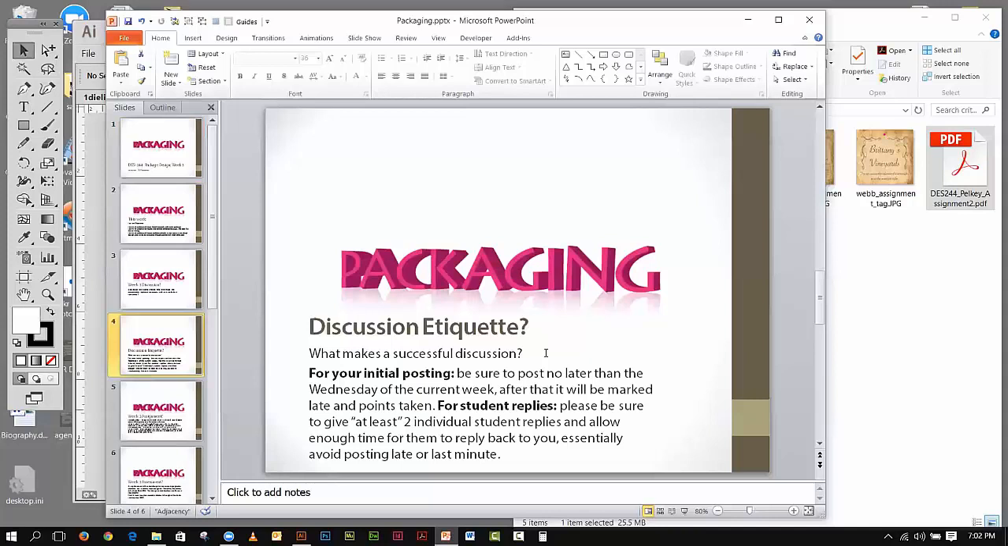What's really important for you to understand is that points will be marked off if you're late on your initial discussion post, and also if you do not use citation and referencing. These are very important points. For student replies, please make sure to give at least 2 individual student replies. Allow enough time for them to reply back to you. Essentially, avoid late posting or last minute posting. So what I'm getting at here is that the mandatory is 2 individual posts.